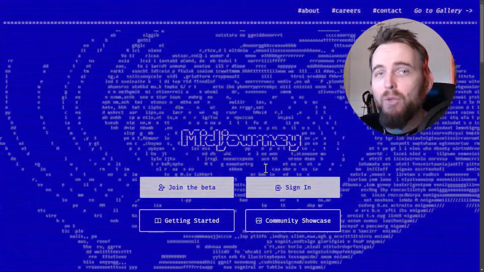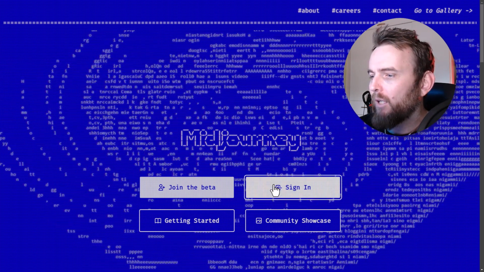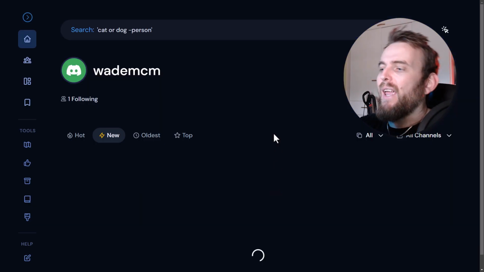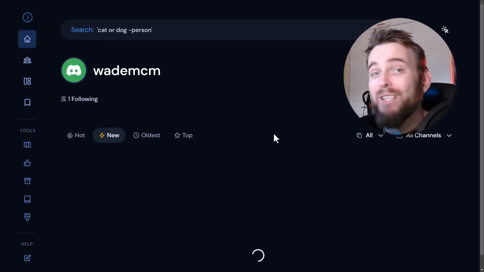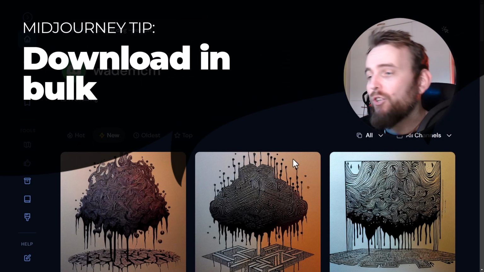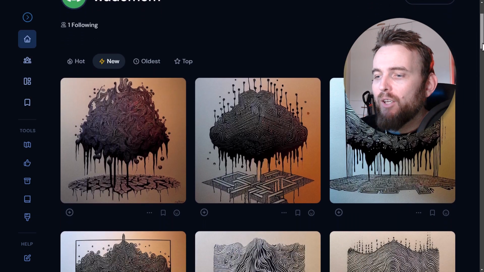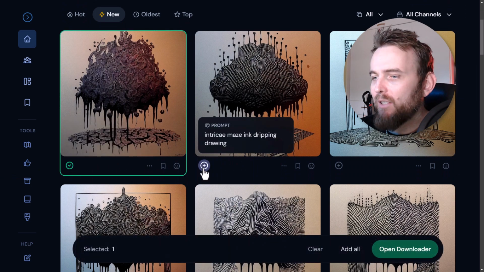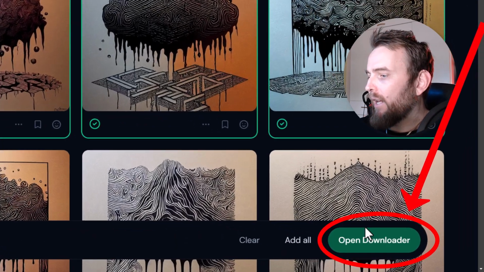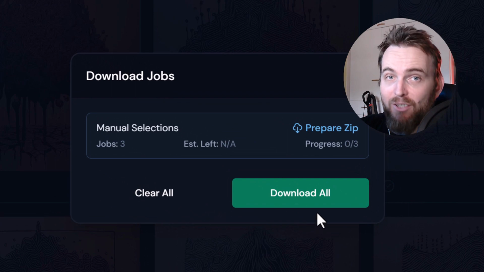So for this first tip, you're gonna wanna sign into your MidJourney account by clicking sign in on the homepage. And what you wanna do is take advantage of the downloader. I've got two downloaders you can use here. If you actually log in, you can see your images here. If I just click these little plus symbols, I can now go open the downloader and download these three images.